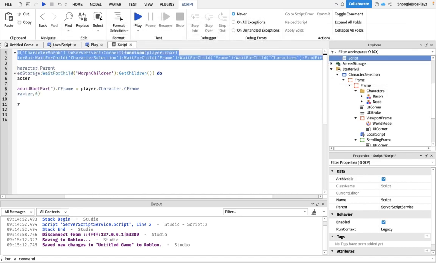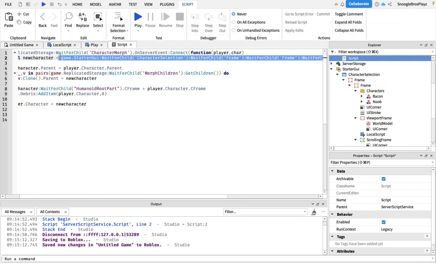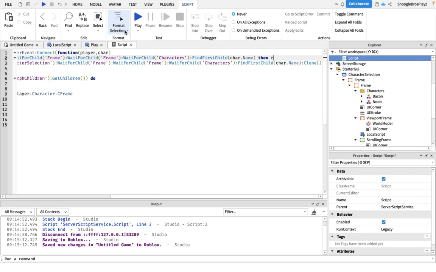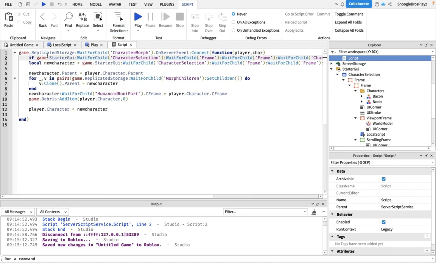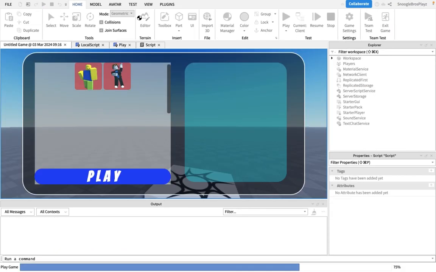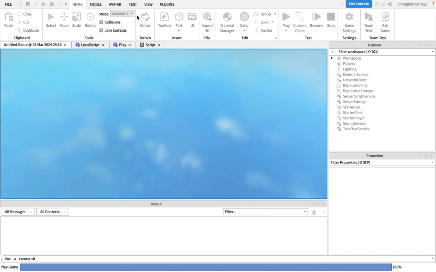And I'm also gonna copy this and make it where it doesn't work if there isn't that. So, if not then return end. So basically, if it can't find the character to morph into, like if the script can't find the morph, it's not gonna run any of the code. So that just prevents errors from happening.